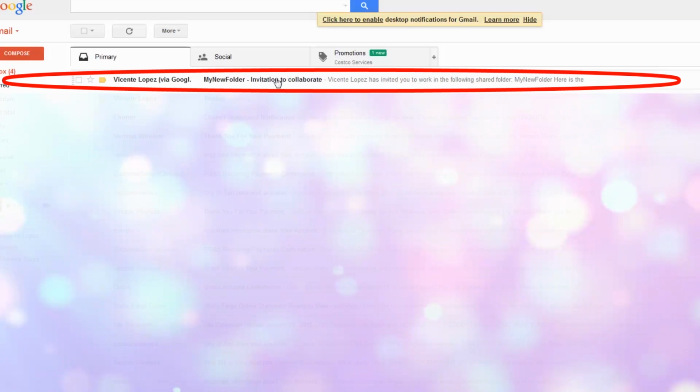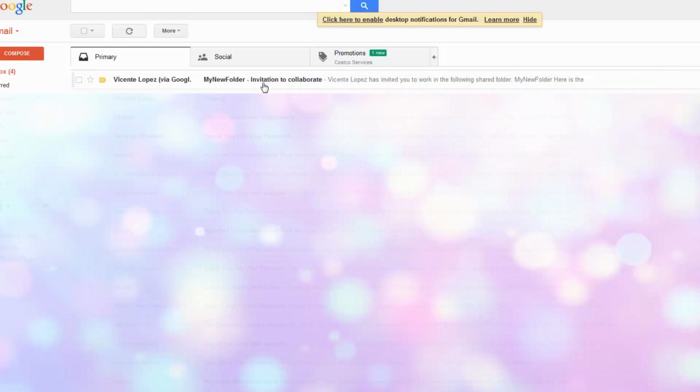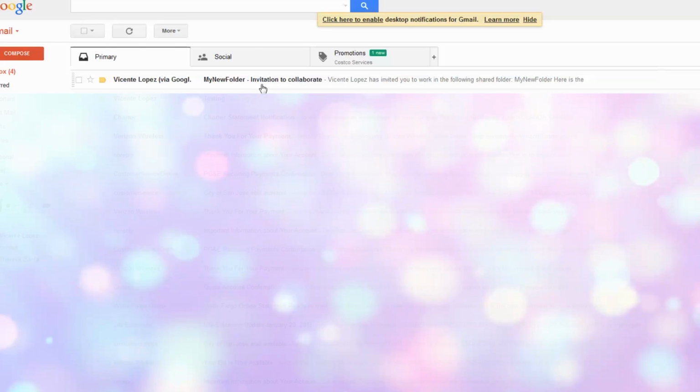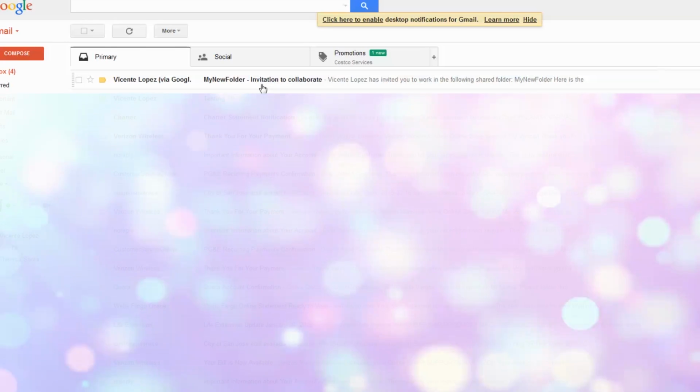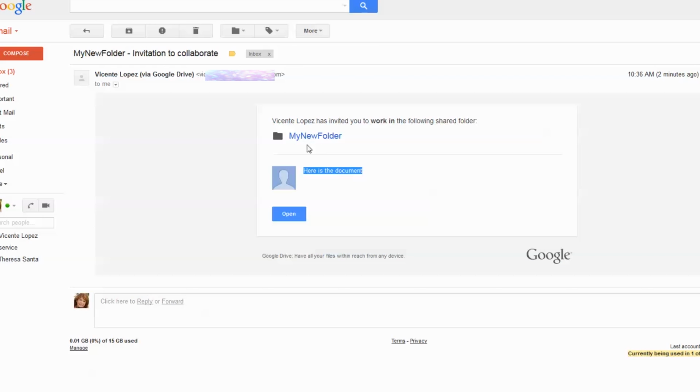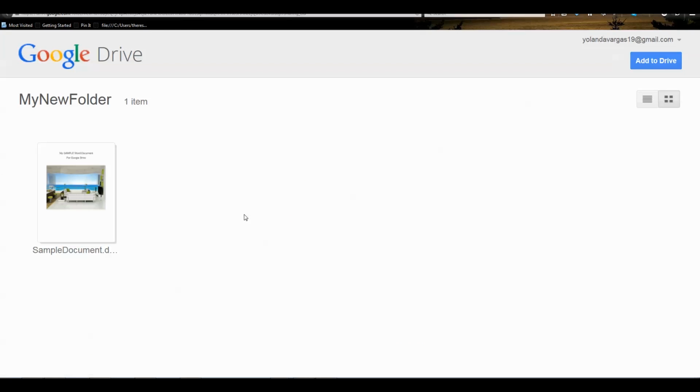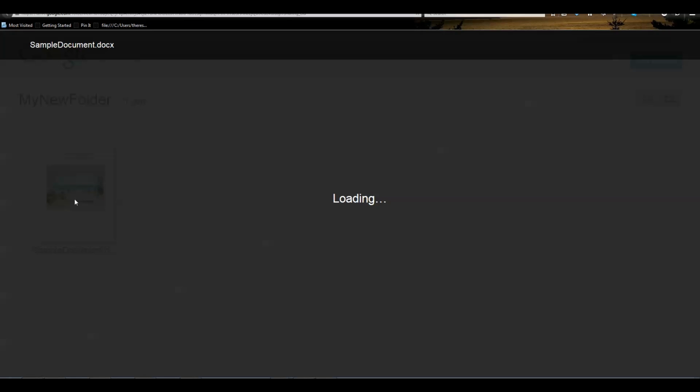Open the email from the sender of the file. You'll see the sender's message and a link to the file or folder. So you want to go ahead and click open. As you can see, the folder opens up in a browser. Here you can see the content of the folder that was shared.